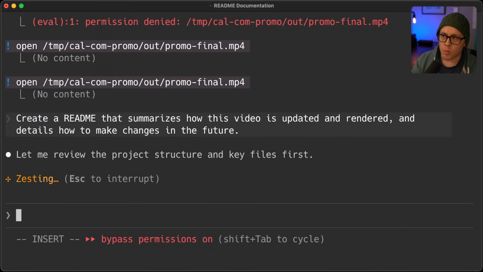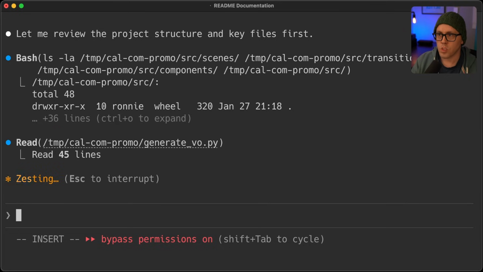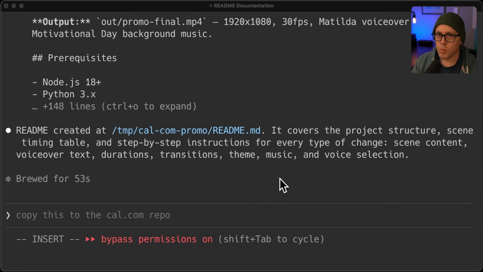Putting this README in the project ensures that when you come back later, you don't need to rely on Claude Code to know to look at this particular skill. It'll already have a summary on how to change the video right within your project. You can commit all of this. It's just React code, and it'll know how to make changes in the future. So that's the promo video skill in a nutshell.